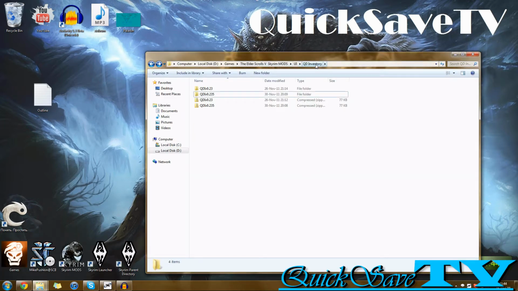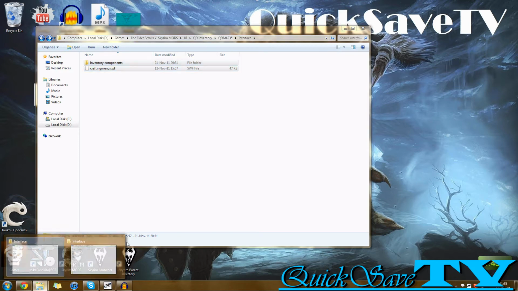Here's my QD inventory, and I downloaded in the past 0.23 and 0.235. So now basically, what you do? You unrar it, unzip it using the 7-zip free archive, and then you go to the folder and you have the interface, inside of which you have inventory components and crafting menus. Now I'm gonna tell you how to install the mod as such.